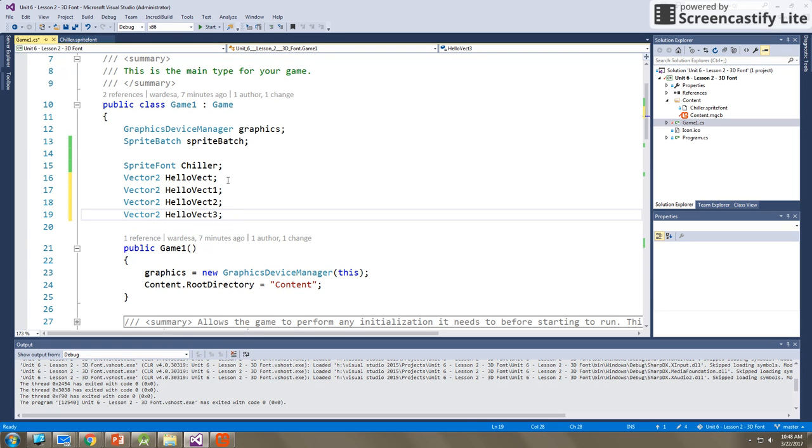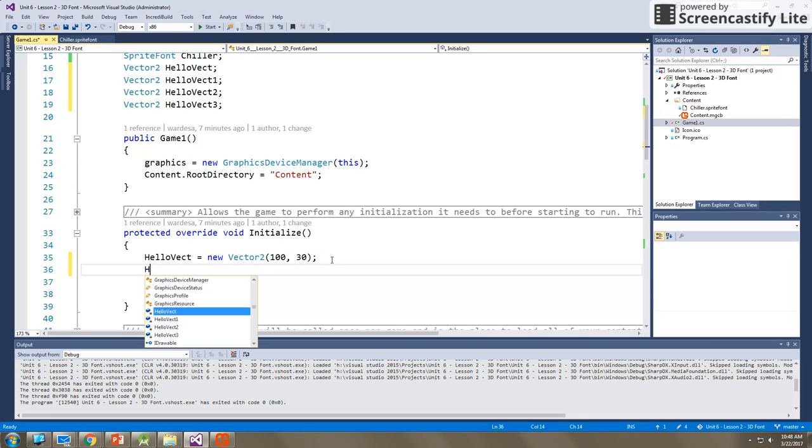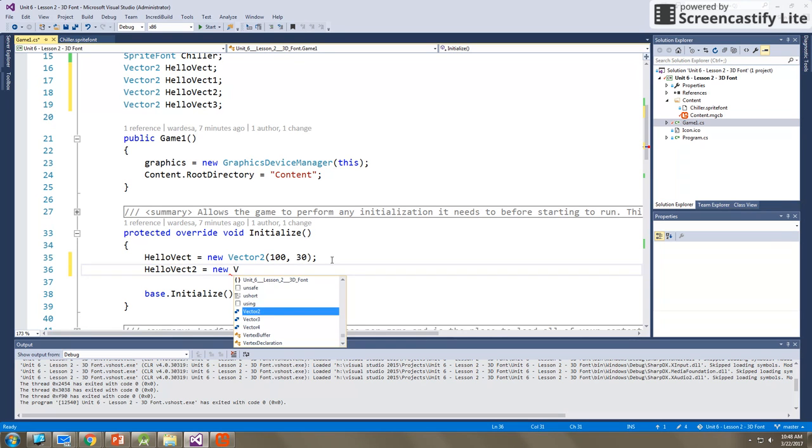And what I'm going to do is rewrite these so that they start jumping out and making the word appear as if it is in 3 dimensions. So I have 4 vectors here that I'm going to write Hello multiple times on the screen in a slightly different location. So now if I come down here to helloVector, I'm going to do helloVect1, and this is going to be a new Vector2 object as well.